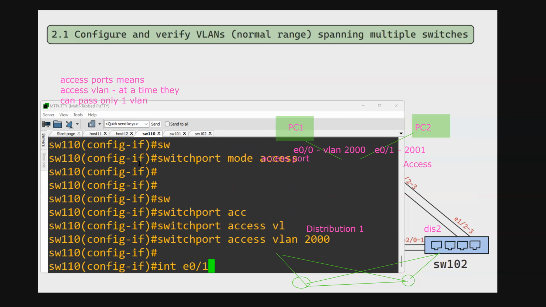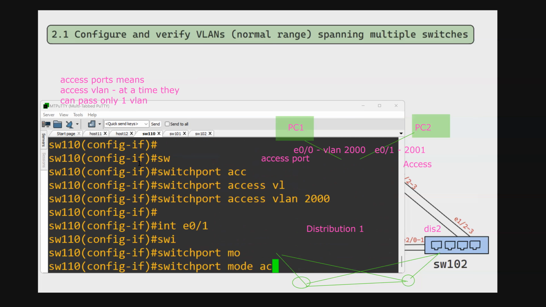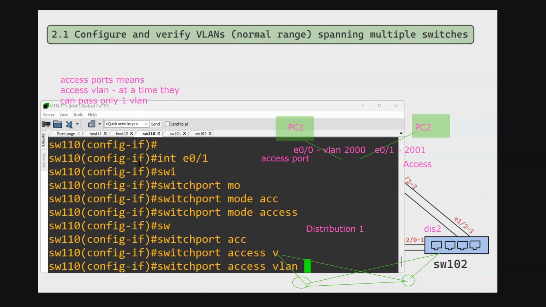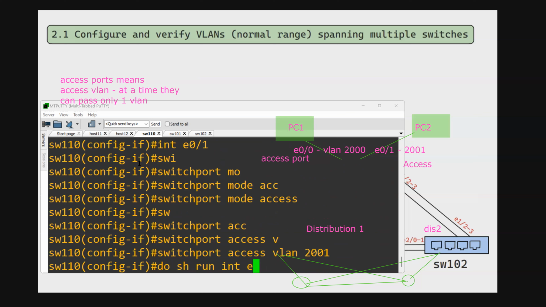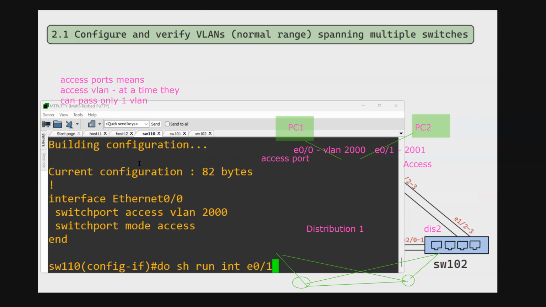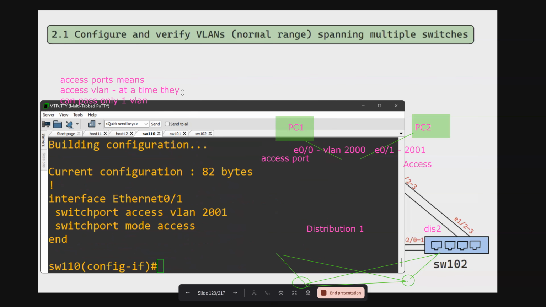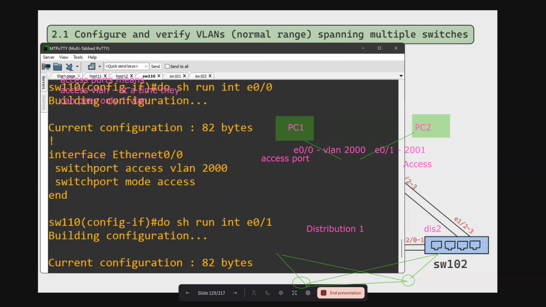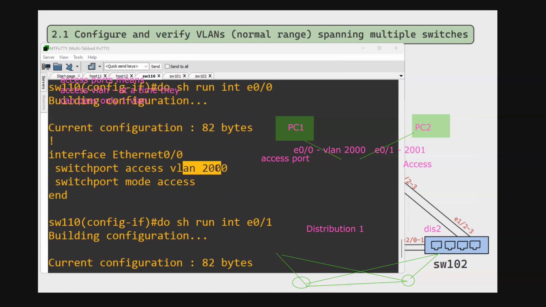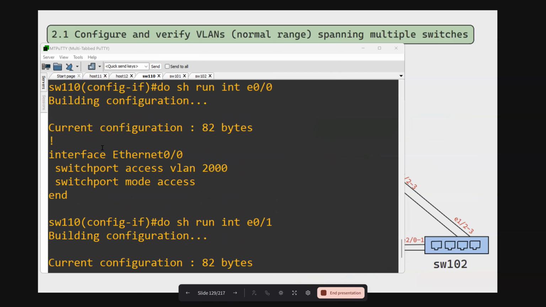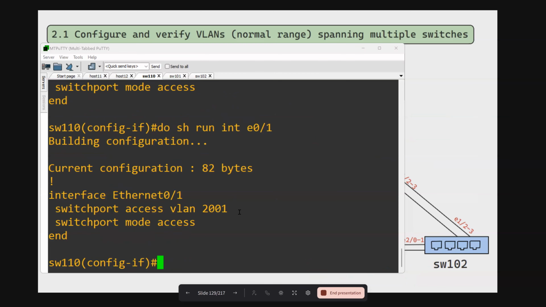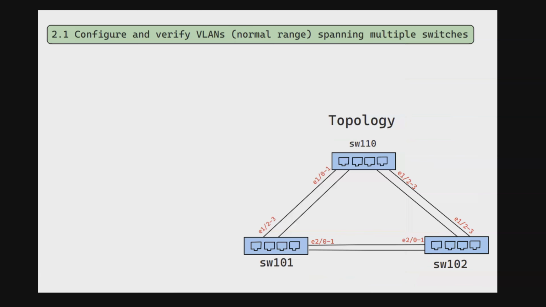Likewise, you can go to interface E0/1, switchport mode access, switchport access VLAN 2001. You can see the configuration over 0/0 and 0/1, how we are configuring these: switchport mode access, switchport access VLAN 2001. So that means that these PCs are part of only one VLAN. That's the meaning of access VLAN. So this is one type of VLAN that you can see here in the diagram.